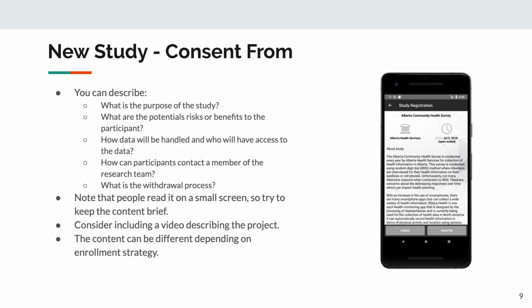What's the purpose of the study? What are the potential risks or benefits to the participants? How will the data be handled? Who will have access to the data? How can they contact the study staff, and how can they withdraw if they want to do so?